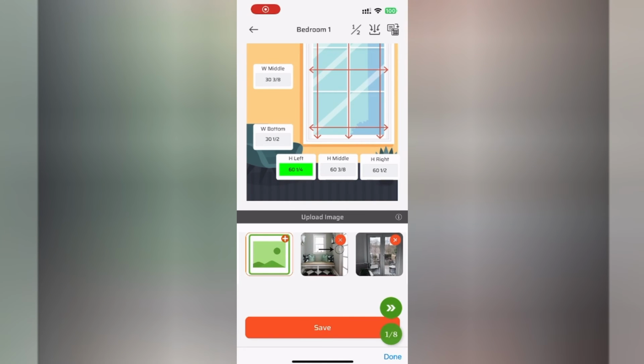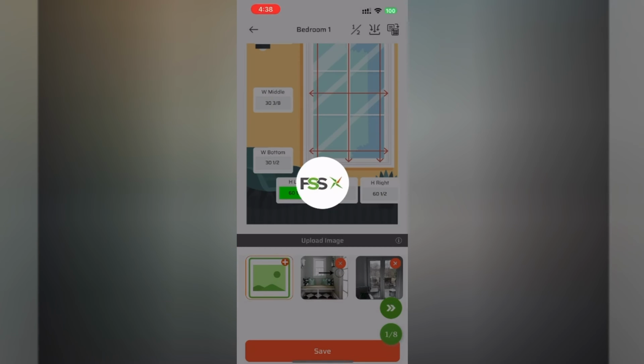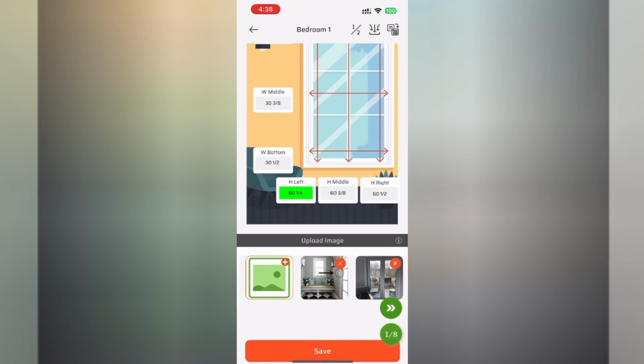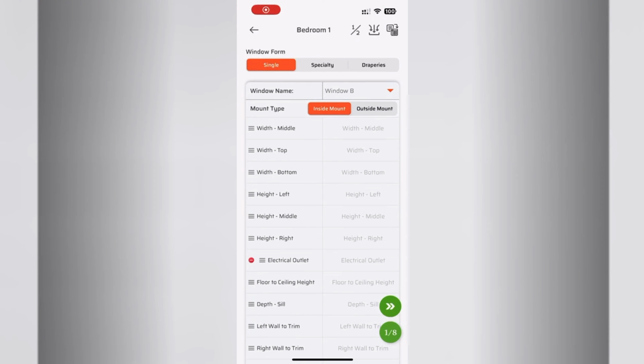If this window is the only one in the room, you can click Save at the bottom and it will close the form out. If you have more windows to capture in this room, then you will want to select the Save and Next button instead. This button is the top green floating button above the fraction conversion. This will allow you to quickly save this window and start on the next one for maximum speed and efficiency.